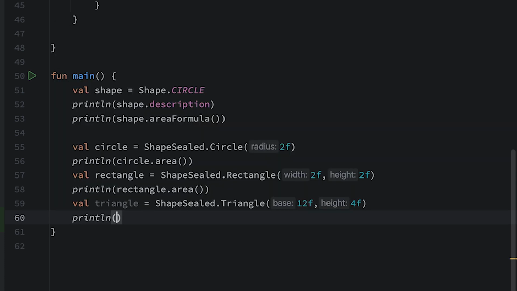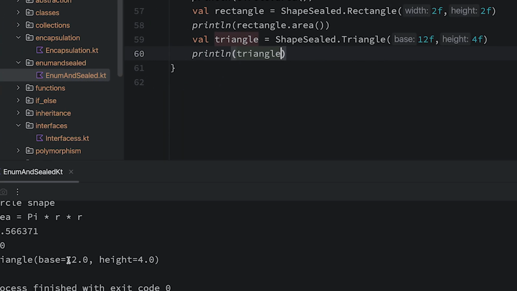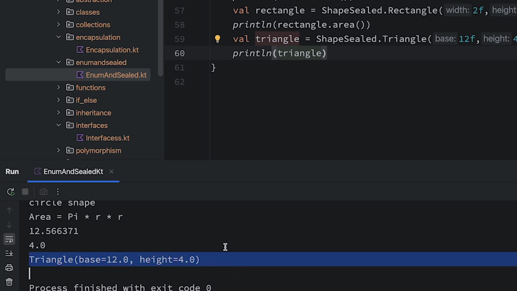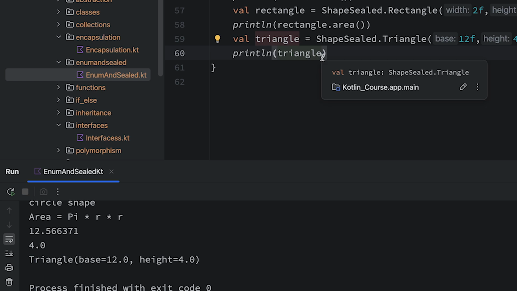Use println triangle, and there we go. And when you execute it, you can see Triangle. Okay, sorry, I'm directly printing this triangle. As you can see, this is a data class. So data class has already implemented the toString function, and due to that reason you can also see here Triangle base, height. So it will print all of the information regarding the data class.